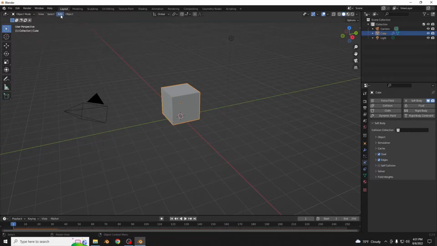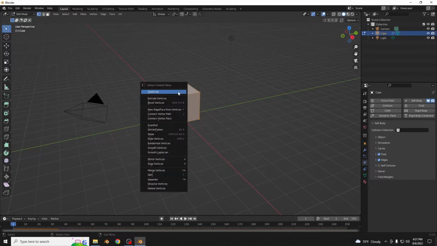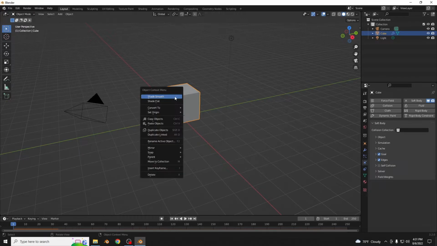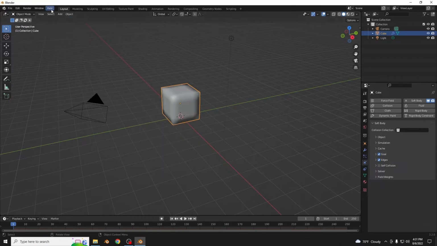Well, the first thing that we really need to do is subdivide it. Okay, so subdivide that many times or so. And then shade smooth. Oh, that does not look good. They'll look better in your final render.